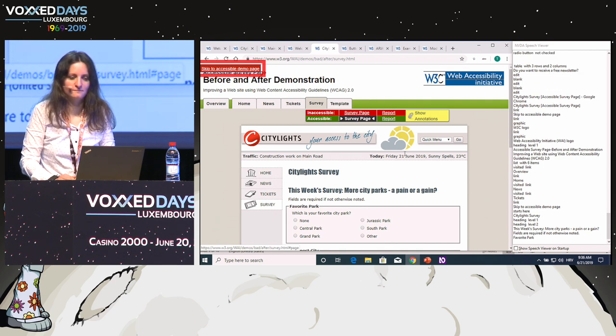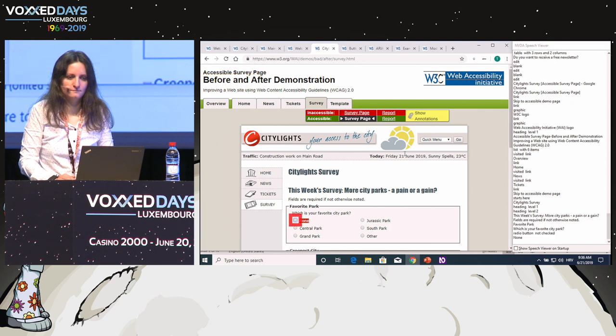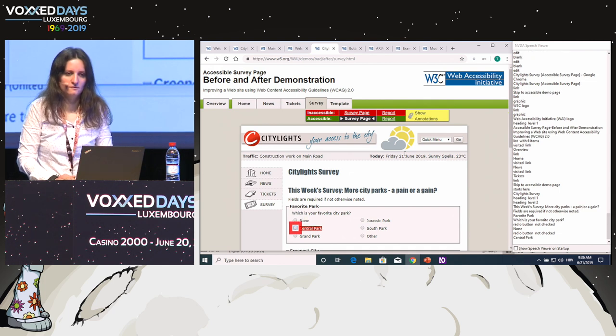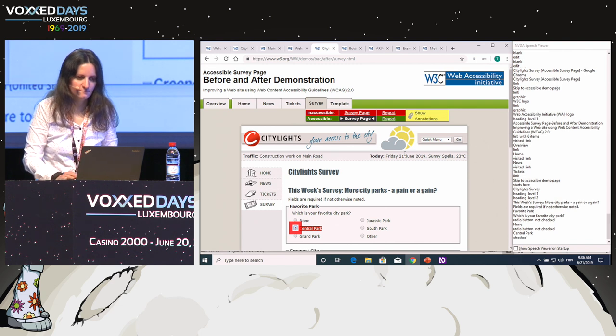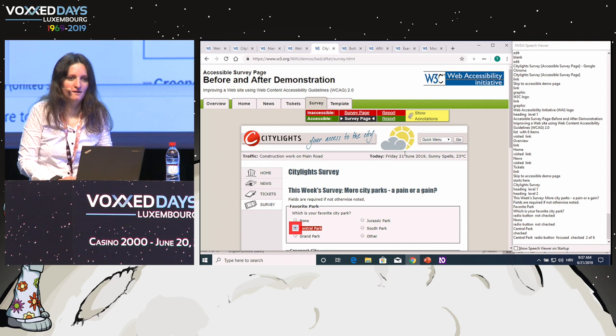Favorite park. Which is your favorite city park? Radio button not checked, none. Okay, here I can read the answers. Radio button not checked, Central Park. I can press spacebar to check. Checked. Central Park radio button focus, checked, 2 of 6. Okay, so it's very easy now to understand the content and not time consuming as it was before.